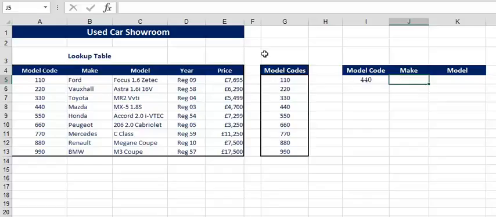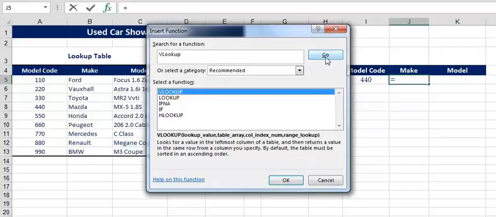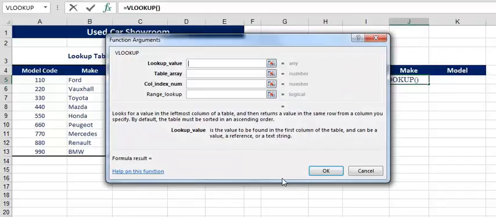Now I go to the formula bar, and to the left I'm going to click on the Insert Function button. This will display the insert function, and I'm going to search for VLOOKUP. When I locate VLOOKUP highlighted in blue, I'll click OK. You will now see the VLOOKUP function argument box displayed.